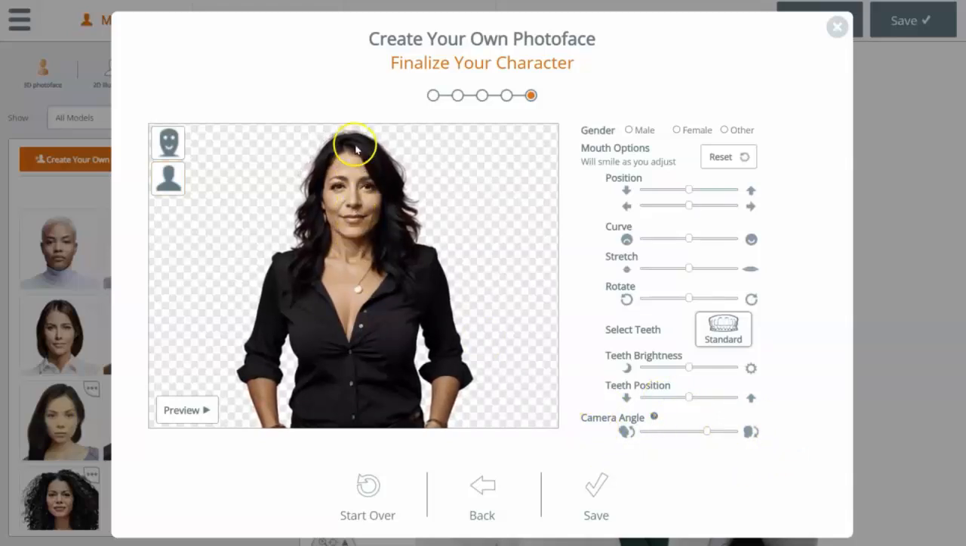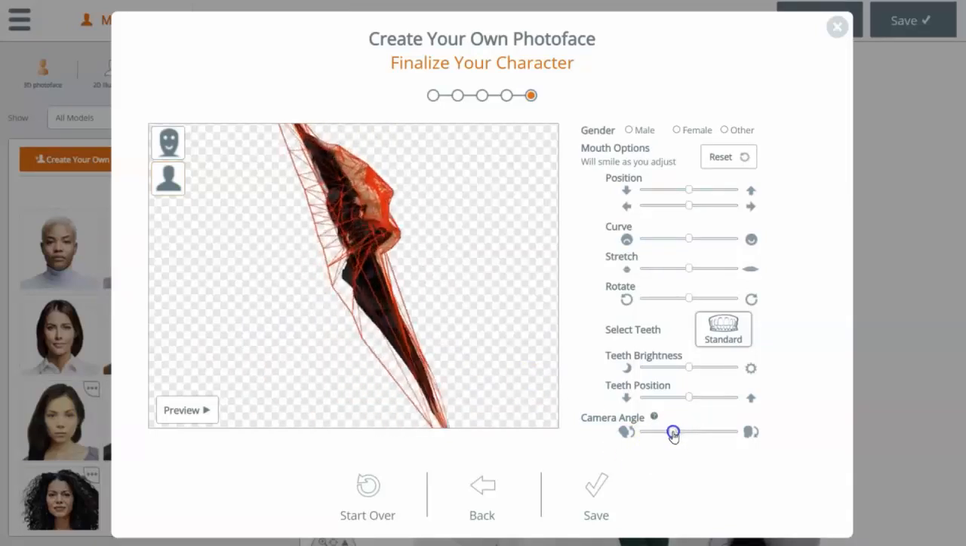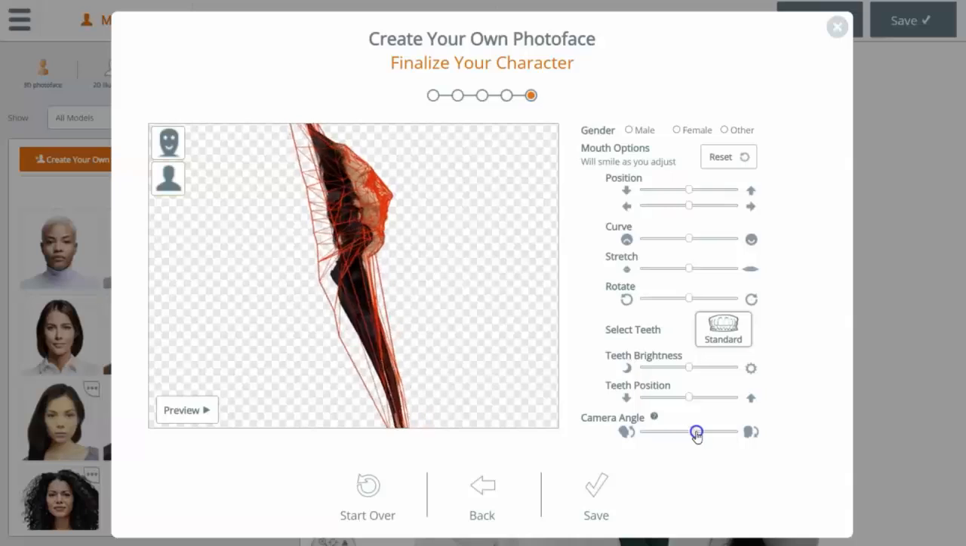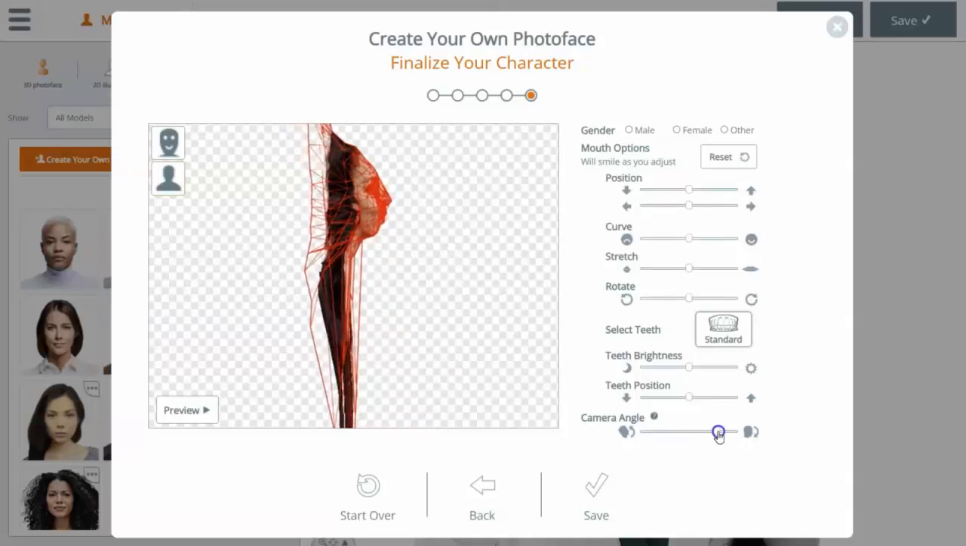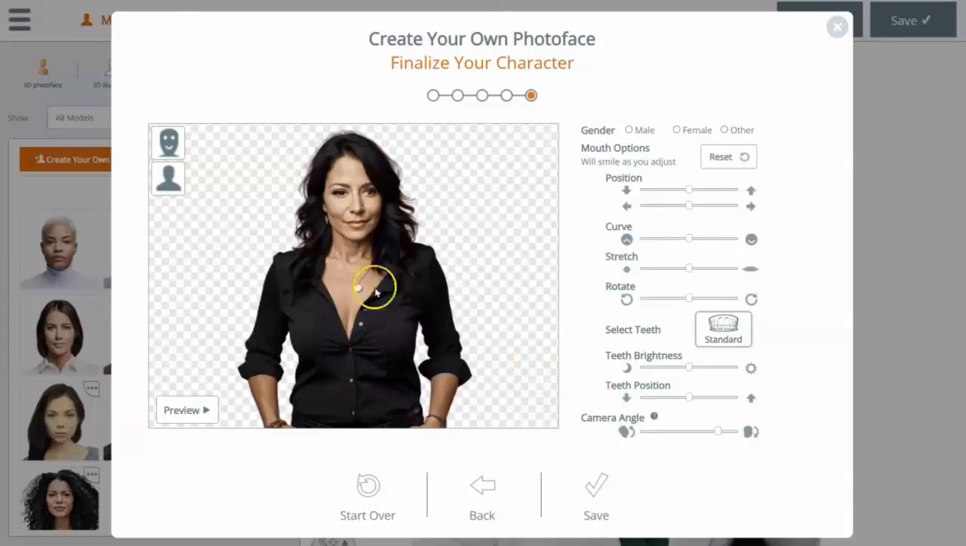As you might notice, the movement is not quite as natural as we would like it to be. When the avatar looks down, the top of the head rises a bit too much. This happens with many photos, but it can be corrected with the camera angle slider. As I move the slider, I'm adjusting the orientation of the face. We want the face to be looking directly forward, like this. This adjustment results in a more natural movement.